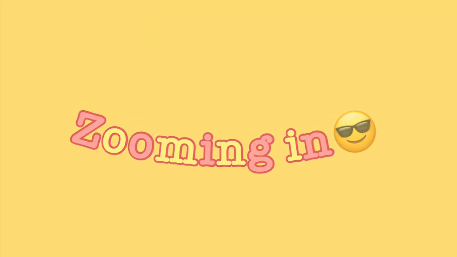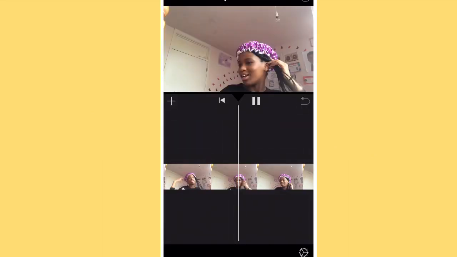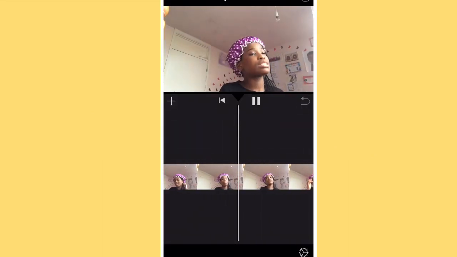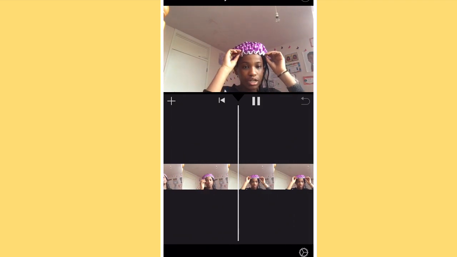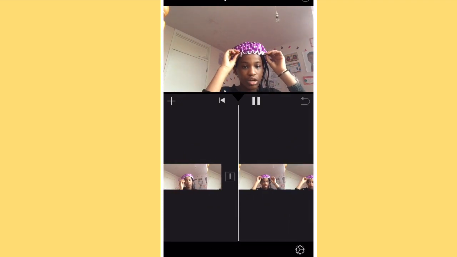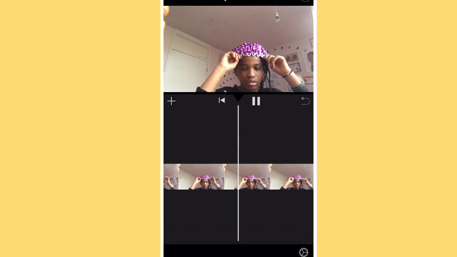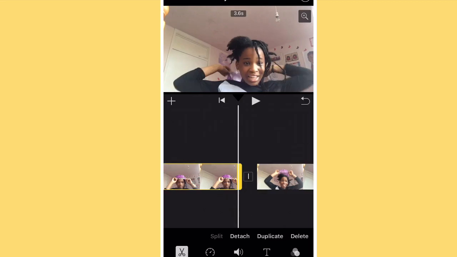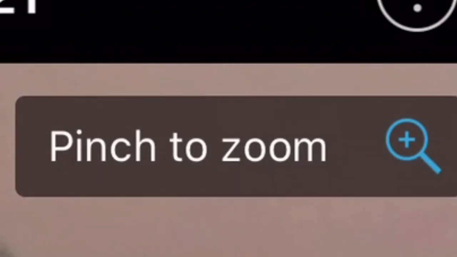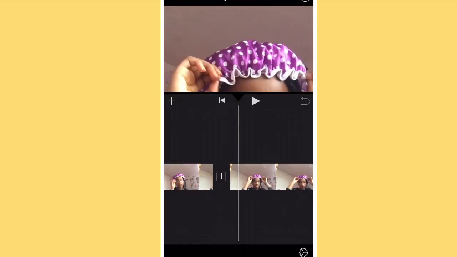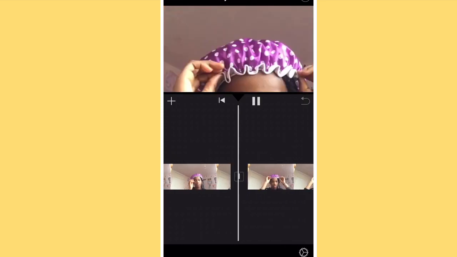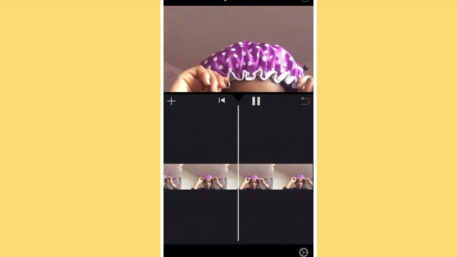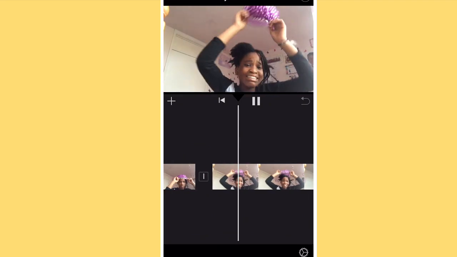So zooming in, I tend to use this when things are funny, I want to make my subscribers laugh. You have to select the time that you want the zooming to start and split it, and then select the time that you want the zooming to end and split it. Then you'll have to go onto the magnifying glass at the top, pinch to zoom, and then zoom into what you want to zoom into, and there you have it. You're zoomed in, period.